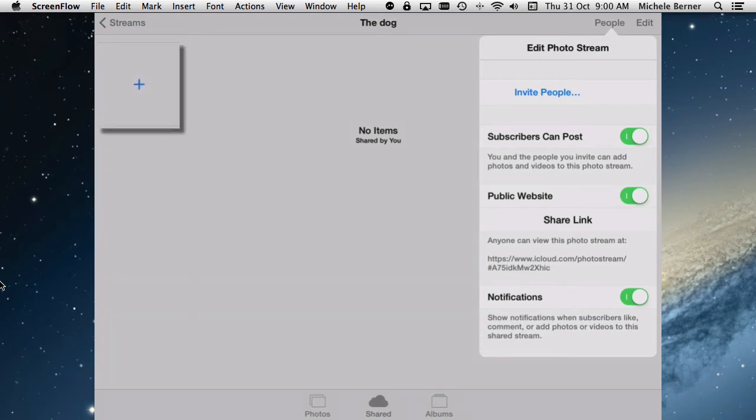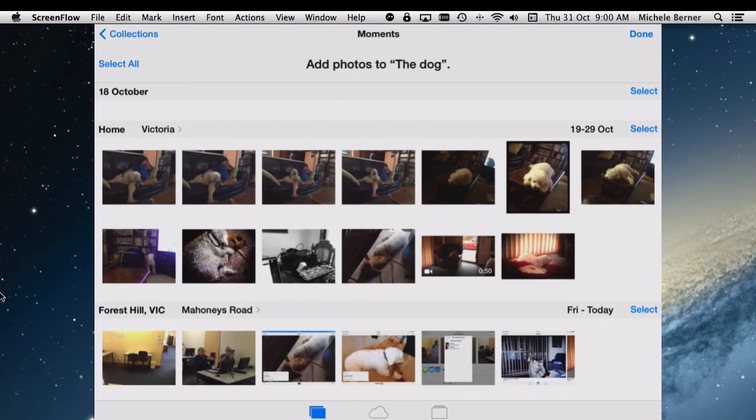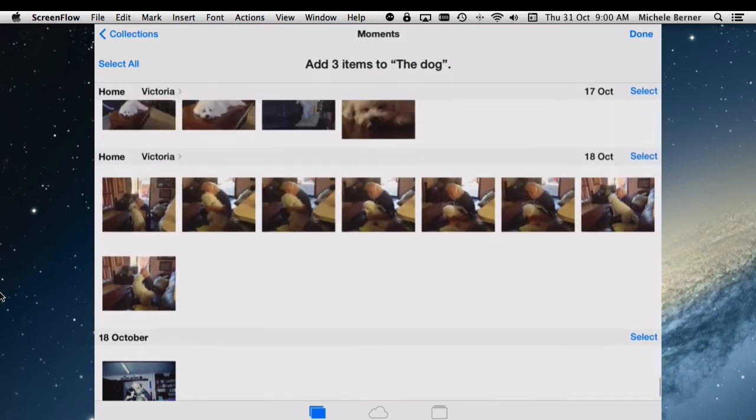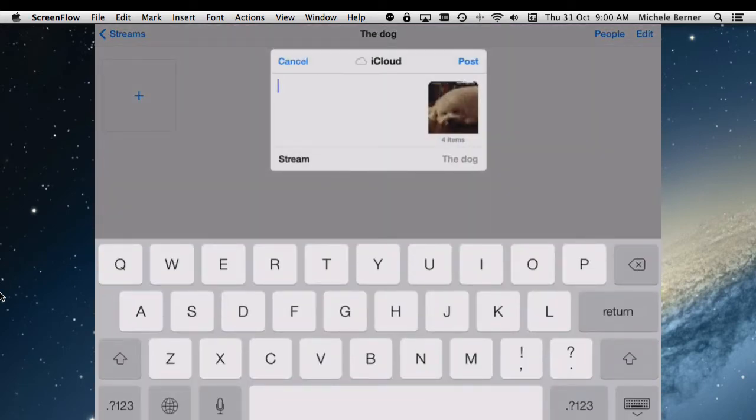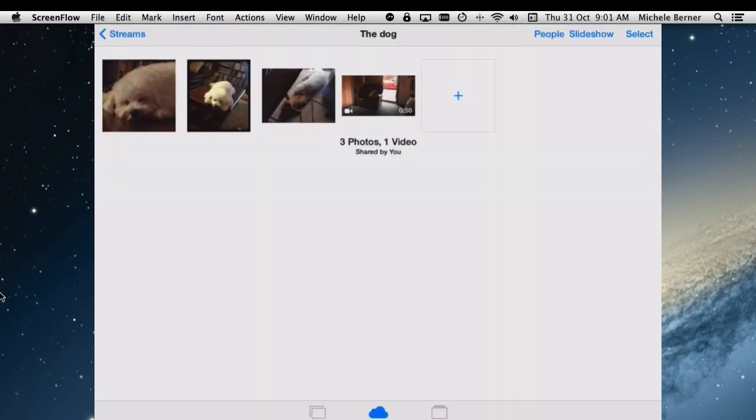So tapping the blue plus will open your camera roll where I can select anything I want to add to that stream. So just by tapping, there's a video and a couple of photos, and you can just go up and down your camera roll and add more photos. And when you've done that, tap done. And I'm just about ready to post. So I can add a comment here so that those that are invited know what this stream's about. And then post. So there are the photos in the stream, one video, three photos, one video shared by me. Now who do I want to send them to?